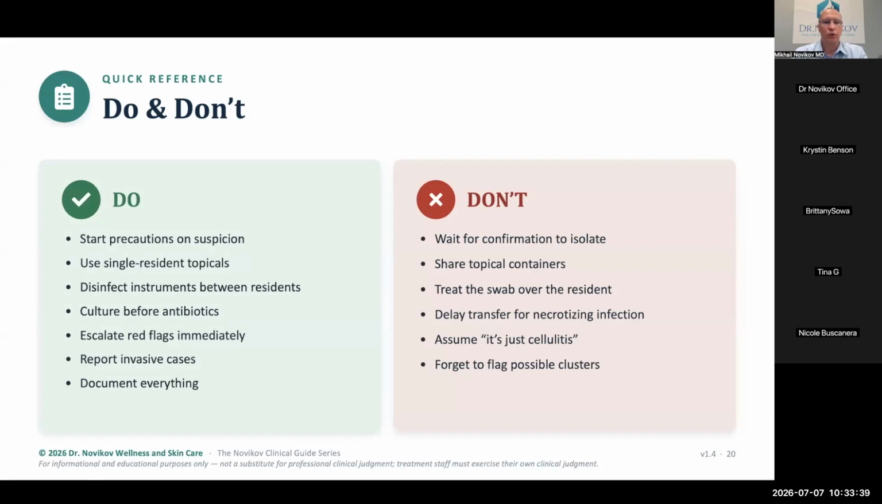Use single-use or resident-specific topical treatments, if possible. Disinfect the instruments with sani cloth wipes, if possible. That is advisable. Again, this is DPH epidemiology department guidance. Culture before the first antibiotic dose. Escalate when you see the necrotizing fasciitis red flags, report invasive cases, and document.